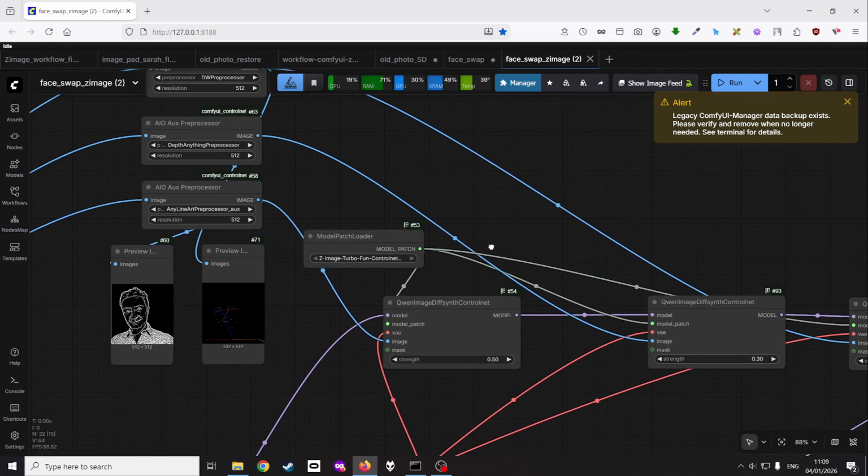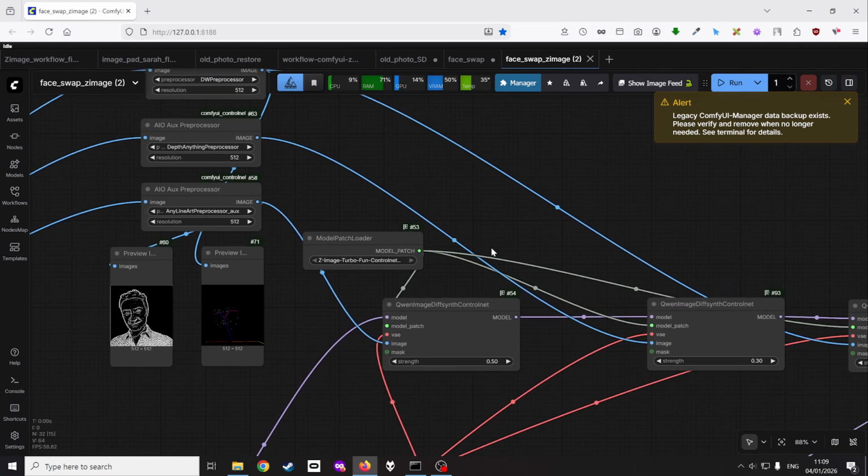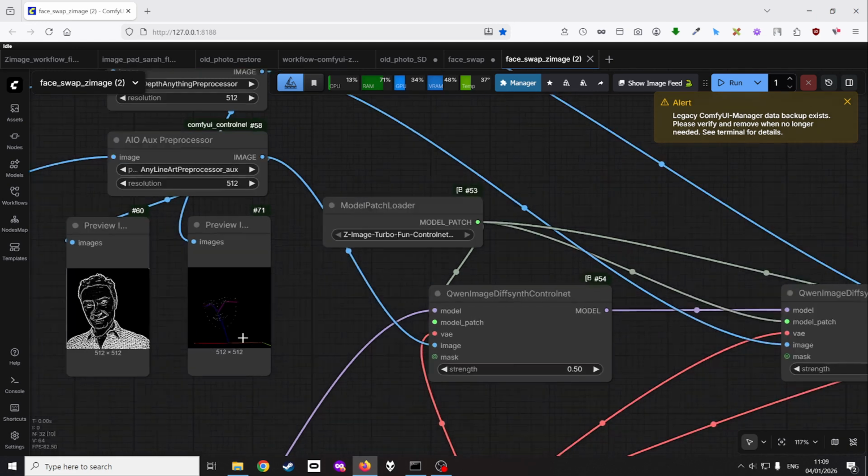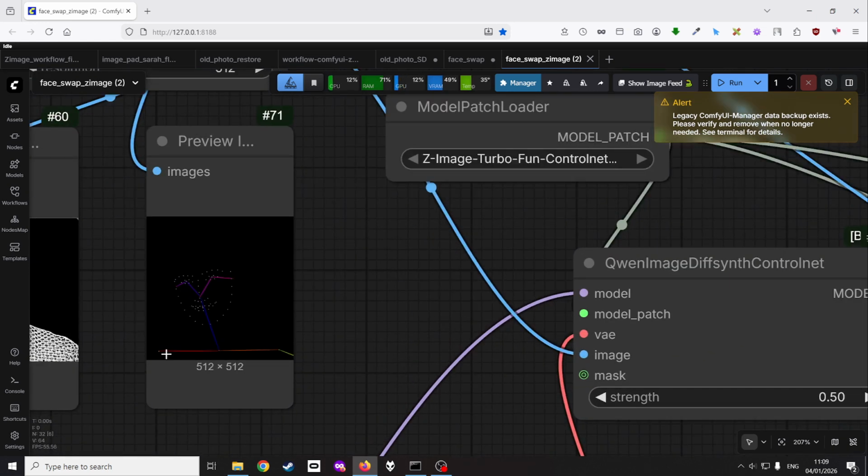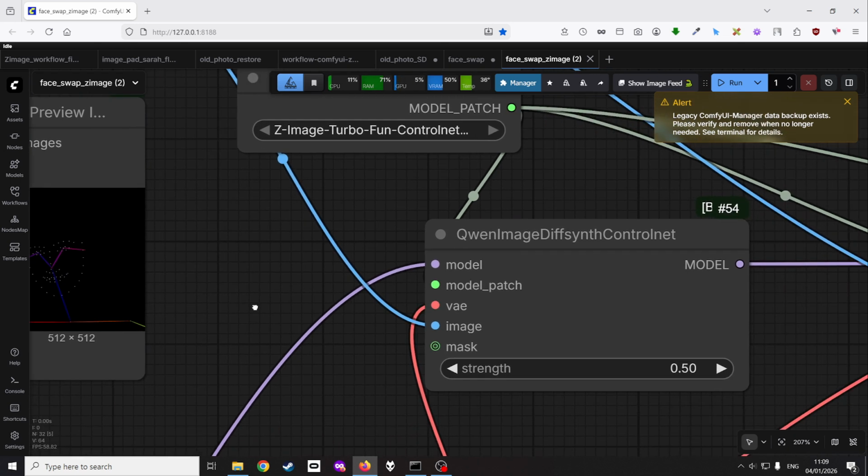So I tried to have a look at a solution for this online, and one solution was using blend nodes, which kind of worked, but you ended up with some artifacts, specifically from the DWP, like this line artifact comes into the final image, and it's not so clear.